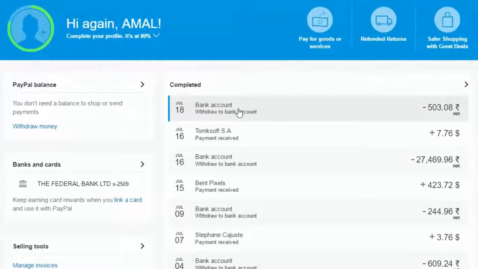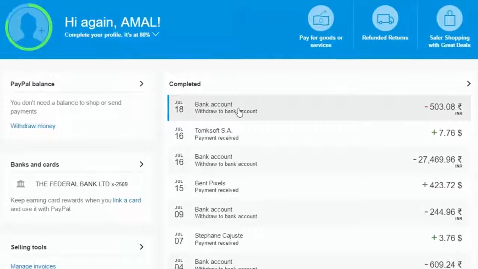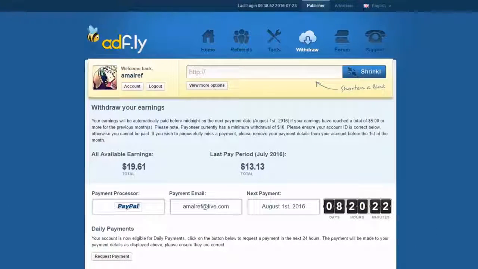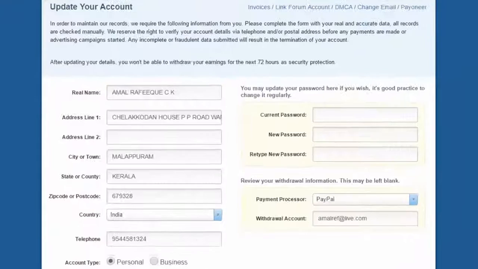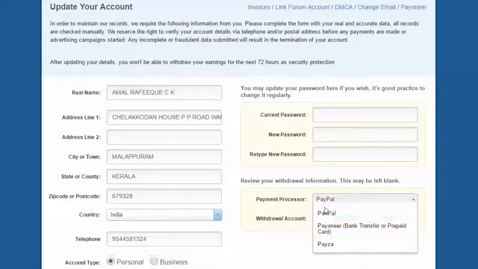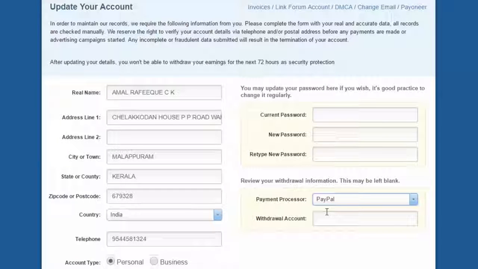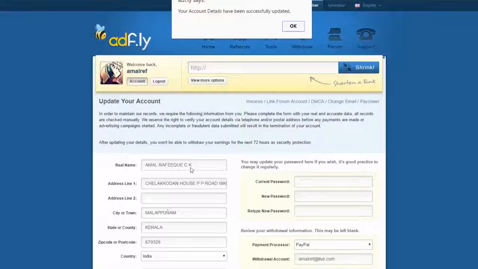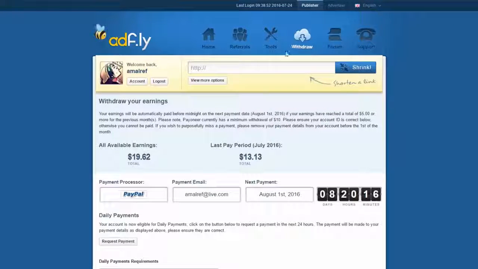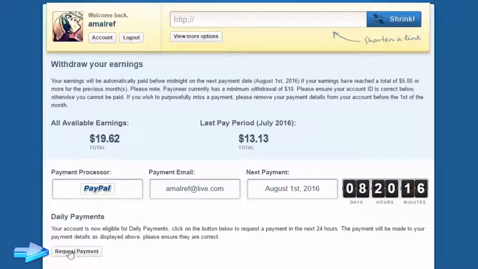We have to do one last thing before applying for the withdrawal. Get back to your AppFly account and go to your account page by clicking on this account button just near your profile picture. Once you click on it, you will get redirected to your account page. Now you need to go over here and change the payment method to PayPal or whatever virtual bank you signed up for. And after that, enter your PayPal email ID, which means the email ID you used to create your PayPal account. And after you're done, you need to click on this update account button and save the settings. Now you can move over to the withdrawal page and request your payment by clicking on this request payment button.